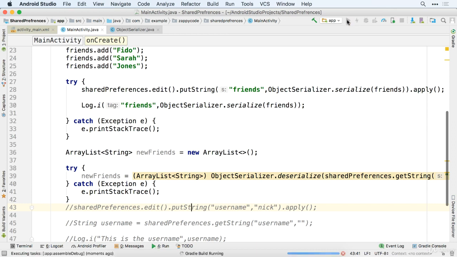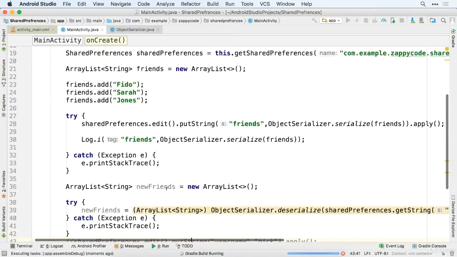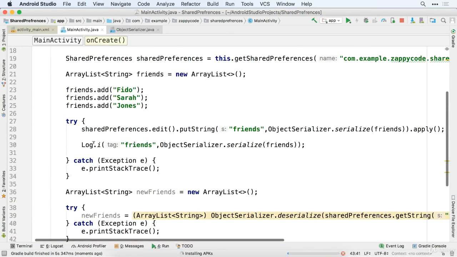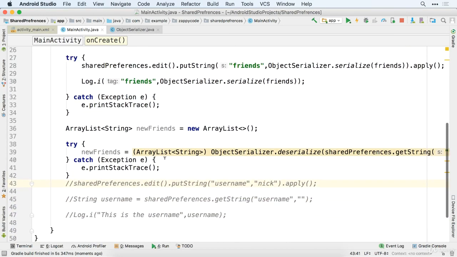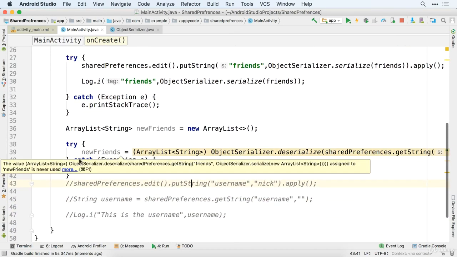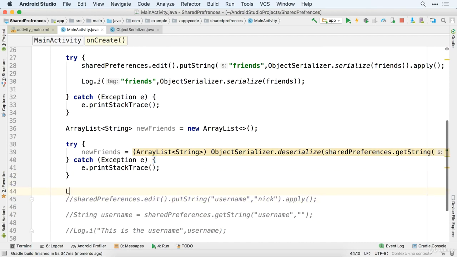So there's a couple cool things that I want to check out here. We should, one, make sure that when we do this log, we want to see how it did the serialization stuff, but then we also want to print out or log out this new friends, which I guess I forgot to do. So let's go ahead and do that.